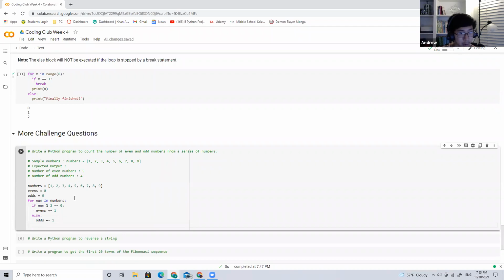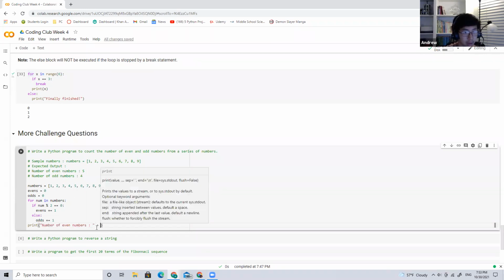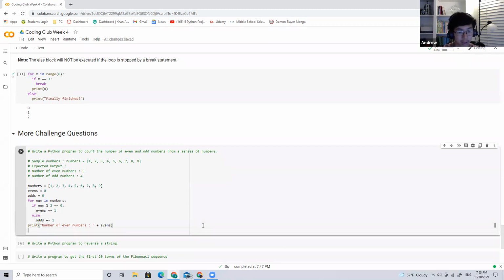And at the very end of the for loop, and remember we do this outside of the for loop, we will print what they want us to print. We'll print out the number of evens is, plus whatever we got, and then we'll also print out the number of odd numbers.